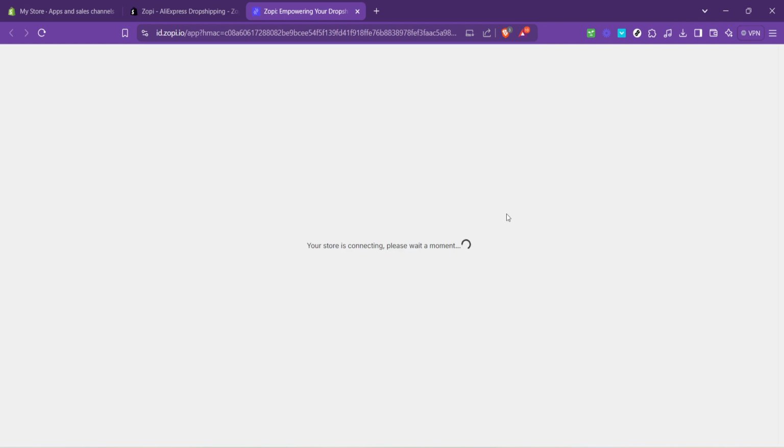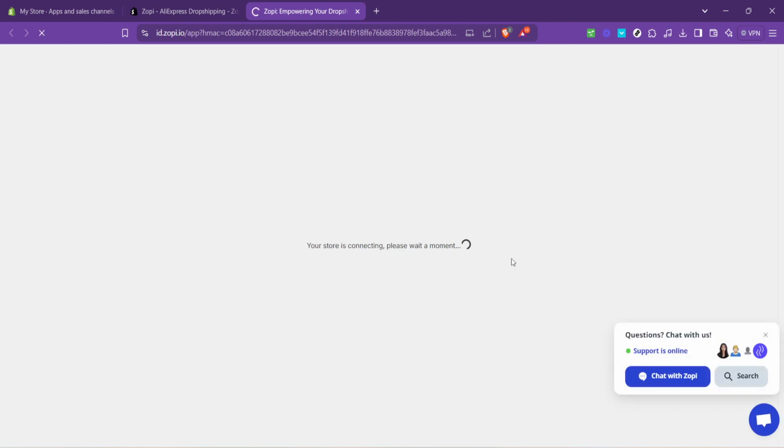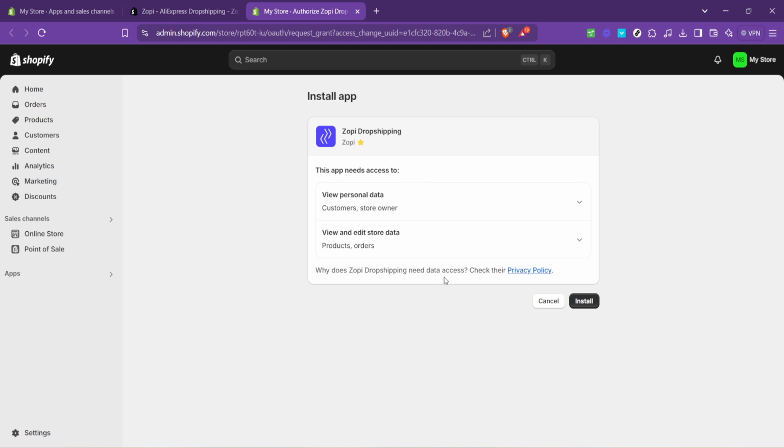Post-installation, the app will ask for permission to access certain parts of your Shopify store. This step is standard practice for any app integration. Click Install to grant permission. This integration allows the app to automate orders and update inventory levels directly within your Shopify store.